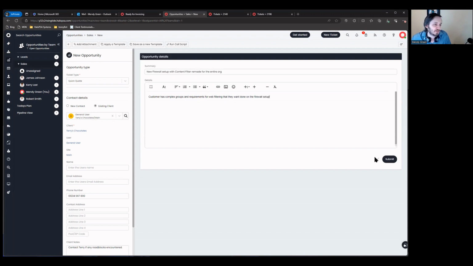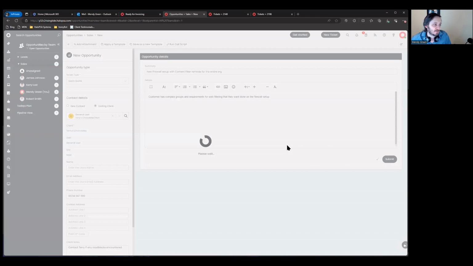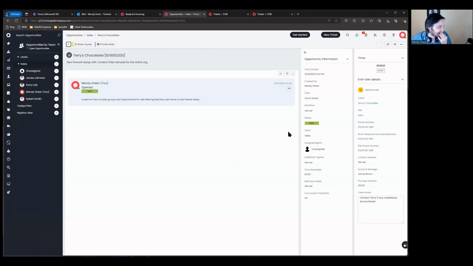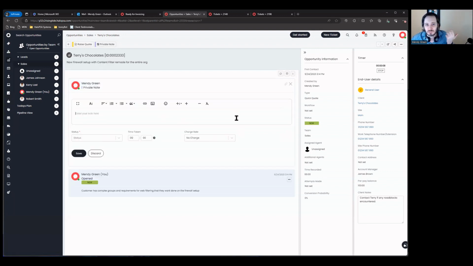All right, so this is something that, generally speaking, could take let's say 3 hours to rebuild a firewall and install it. So that'll be a 3-hour project. But the content filtering could be way more time, depending on the number of users and how complex you want to get and which sites you need to allow and stuff like that.